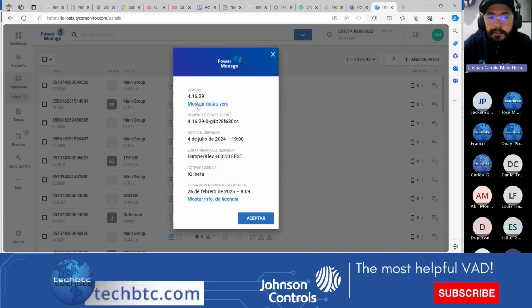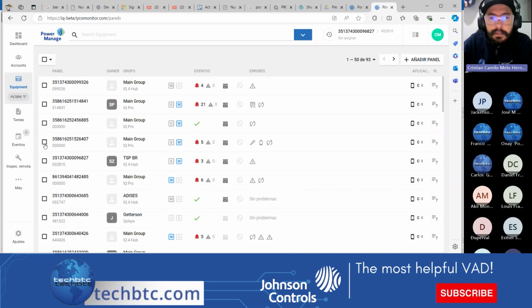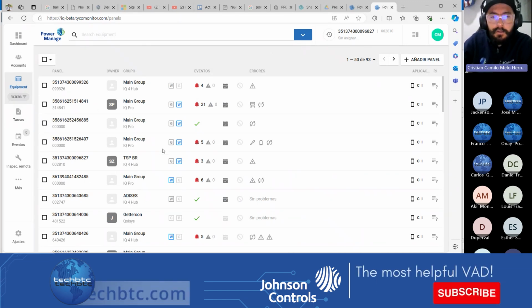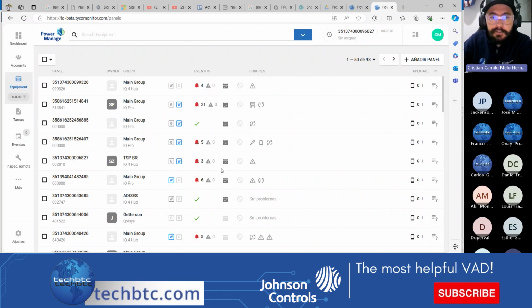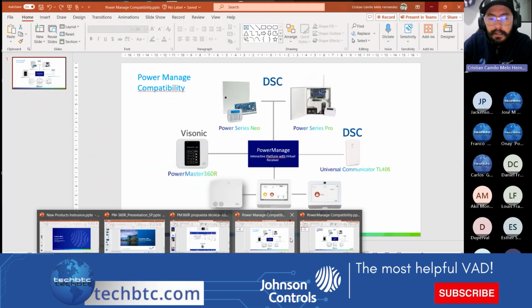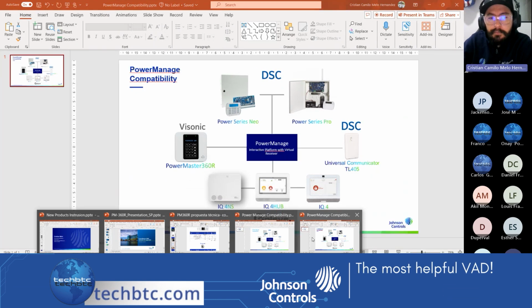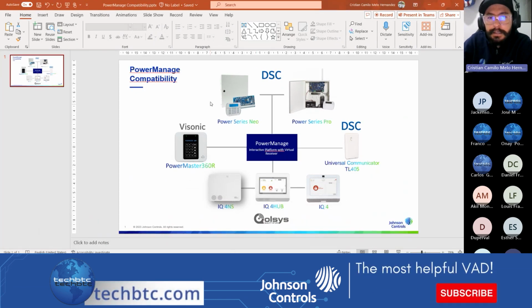This is the version that we are going to release next month. With this version, you are able to work with Qolsys on PowerManage. So the big advantage that you will get with the PowerManage platform is this: PowerManage will finally work with all the different brands of panels that we have in the market.